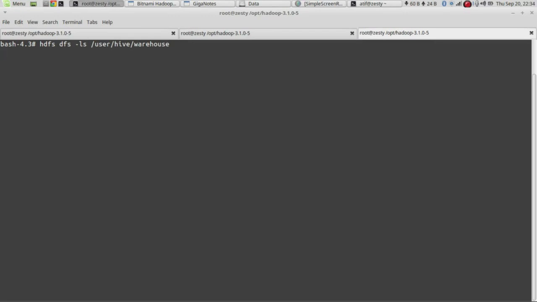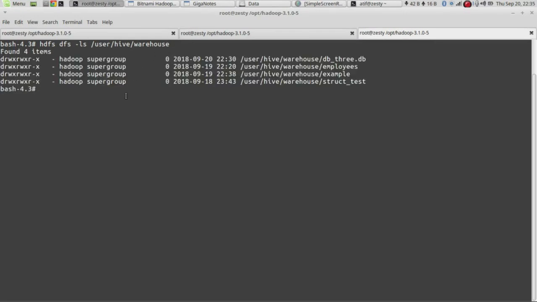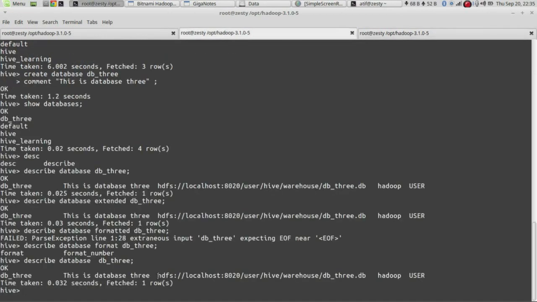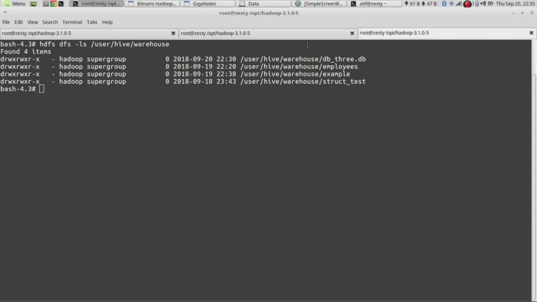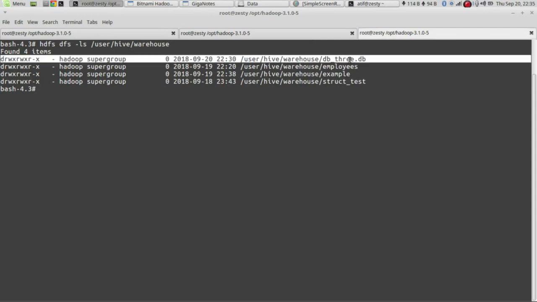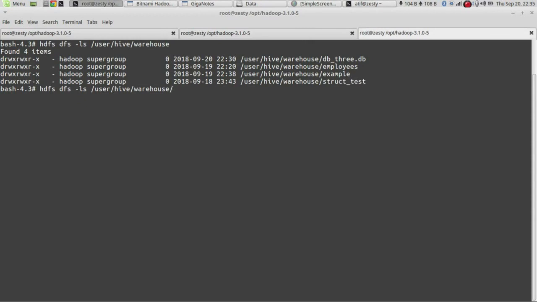It will take some time. See, these things are present here, db3.db. So as you can verify from here, our database is located at /user/hive/warehouse/db3.db. Let's move inside the database, and you won't be able to see anything there because we have not added anything. There are no tables added, so it will be blank. Yeah, see, nothing is there.